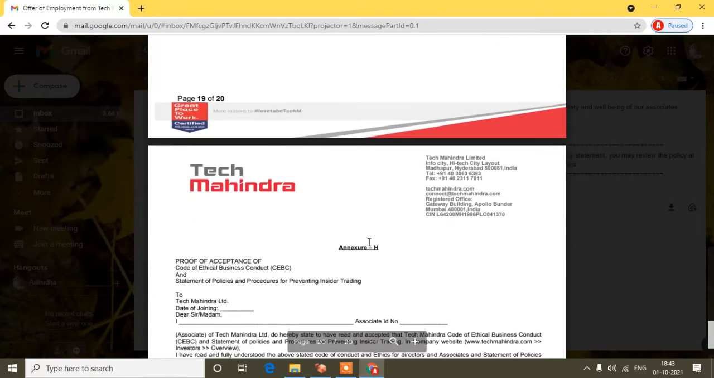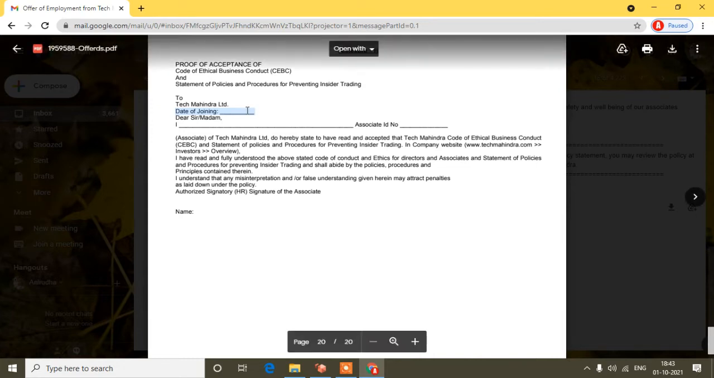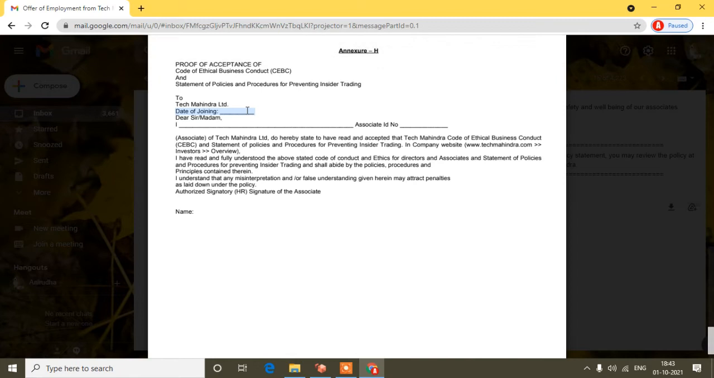Okay, this is page number 19, and here is the date of joining. Obviously you will get the date of joining. In my offer letter I didn't find it at first, but when I read carefully, I found my date of joining. Obviously you will know your date of joining, because when you talk to your HR or interviewer or anyone, they will tell you, or it will be mentioned in your offer letter.